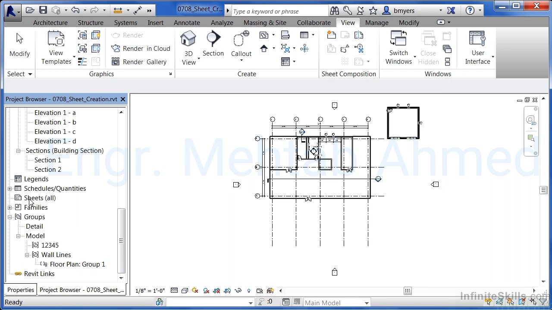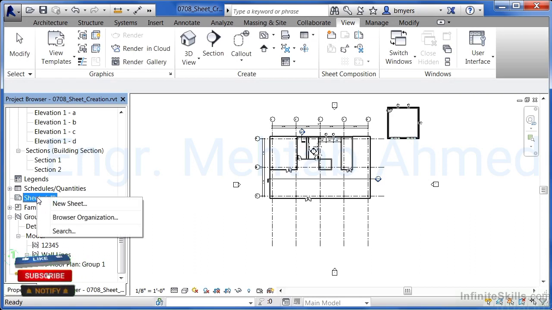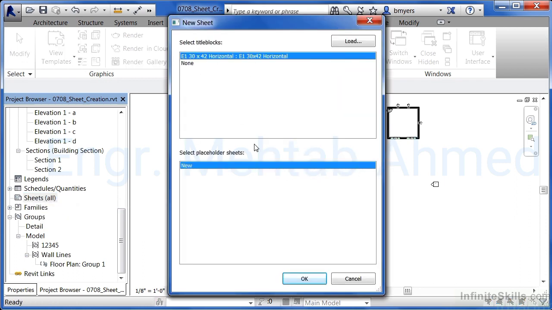To accomplish this, you have one of two ways that you can do it. The first way is to right-click where the word Sheet is at, and then select New Sheet. This is the way that I have a tendency to do it the most often, but I'll point out that underneath the View tab up here as well, there's also an option for New Sheet. So regardless of if you select that icon there, or click on New Sheet after right-clicking on the word Sheets, you'll come to this dialog box here, the New Sheet dialog box.